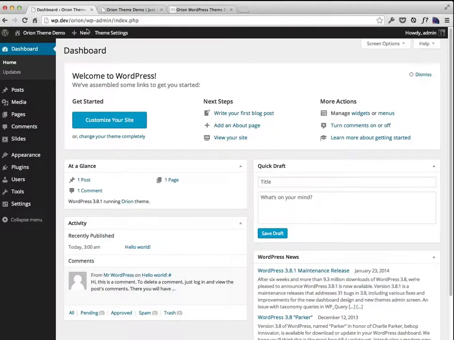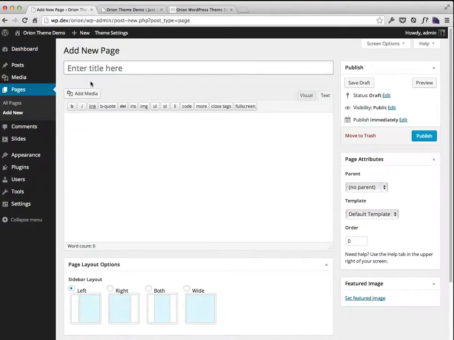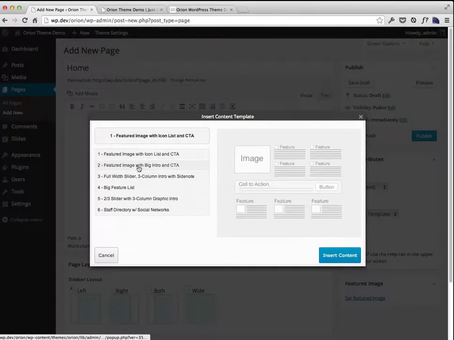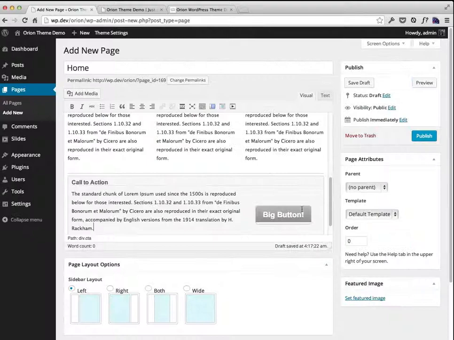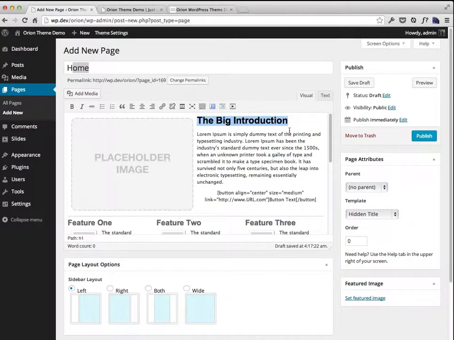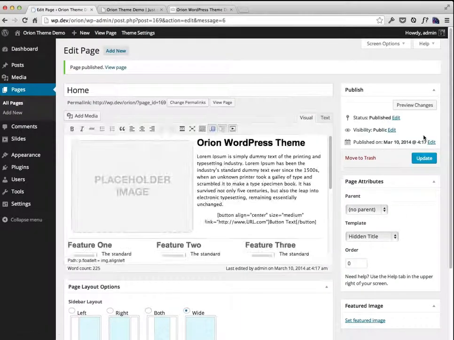Alright, so let's go to the dashboard and let's start by just creating a few pages. We're going to go to add new, and we're going to create a home page, and I'm going to use one of these visual content templates from the library here, and we'll insert this one, and I want to set the page template to hidden title because I don't want it to say home up here. We'll let this serve as the page title here, so we'll just change this to Orion WordPress theme. And we'll set the page style to wide and publish that.